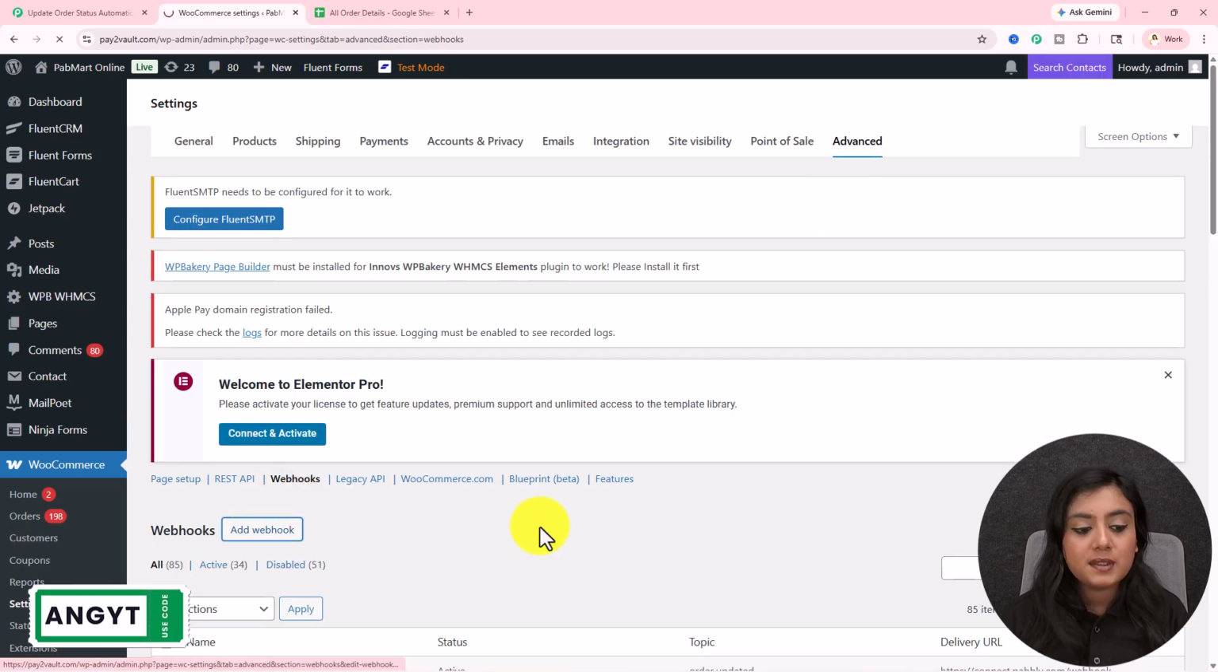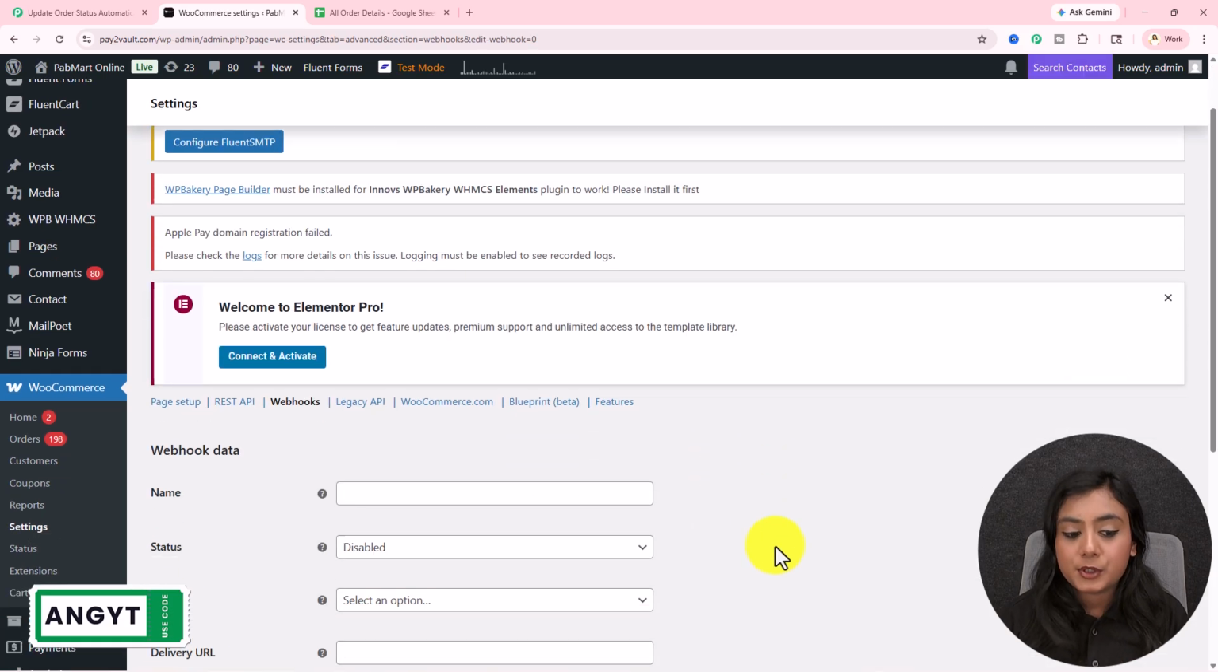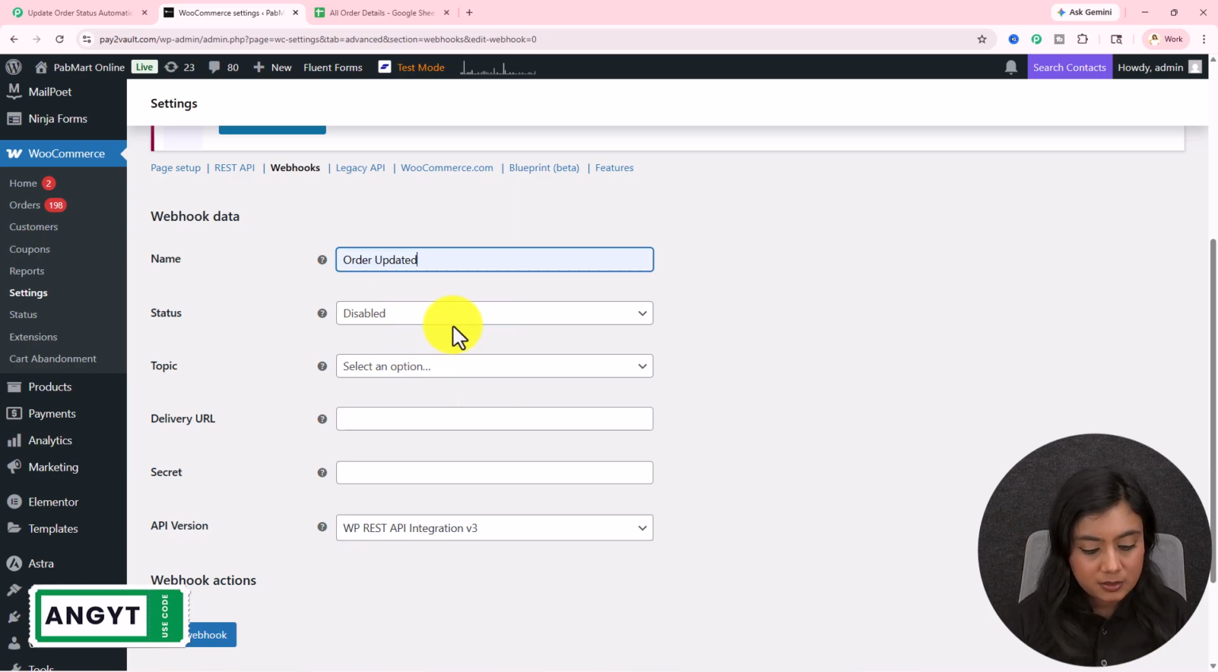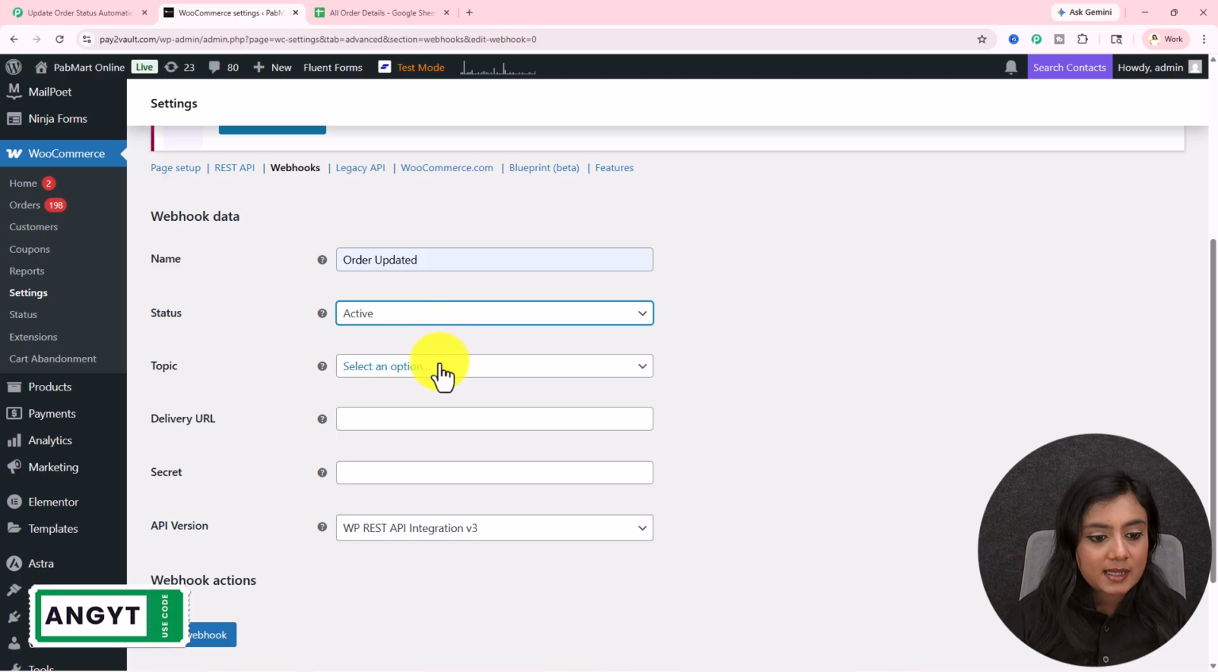Under webhooks, you have to click on this add webhook option. After going to add webhook, now we are going to add the webhook URL. For the name of this webhook over here, I will write it as order updated. Okay. Status of this webhook should be active. Topic should be what?